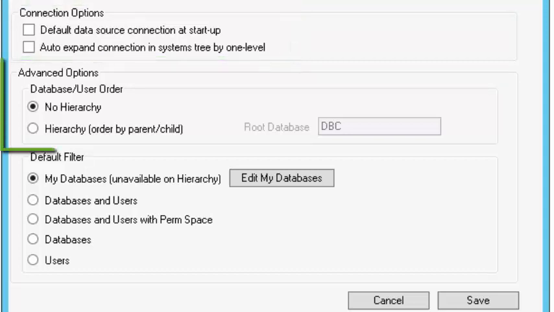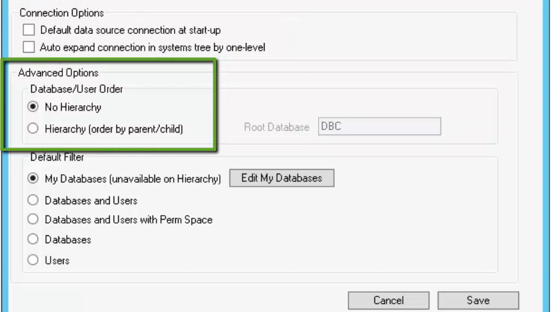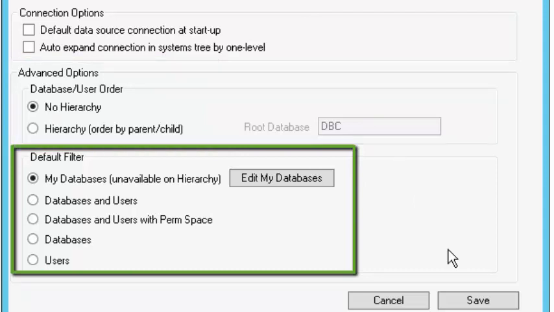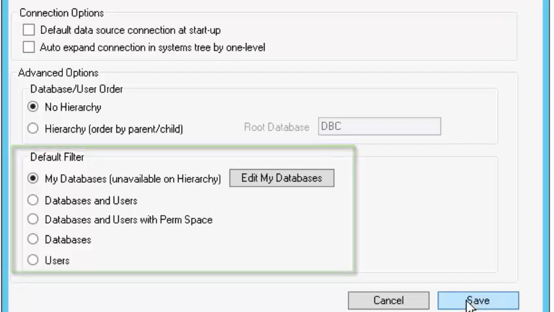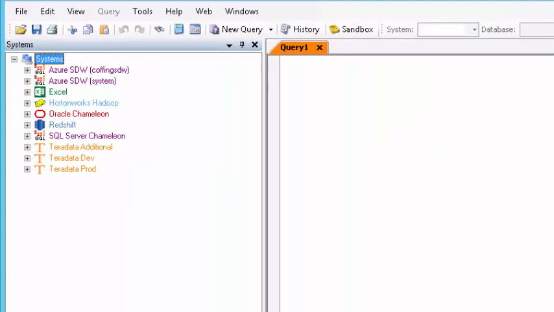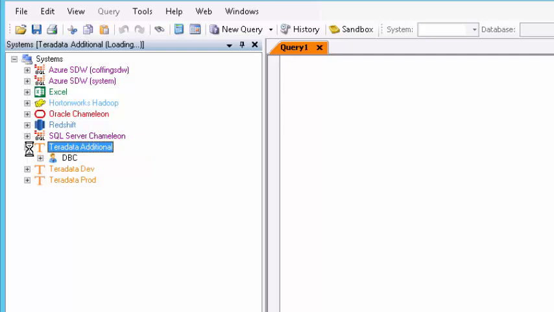We can also choose if we want a hierarchy, which for this example we don't, and then we could choose what sort of filters we want. We could filter by database, user, or databases and users. Or we could just keep it as it is, so it's just filters by my databases. Once you are done, hit the Save button. And that should do it. We can go over to our system tree and there it is, Teradata Additional. Fantastic. So now this data connection is in our system.